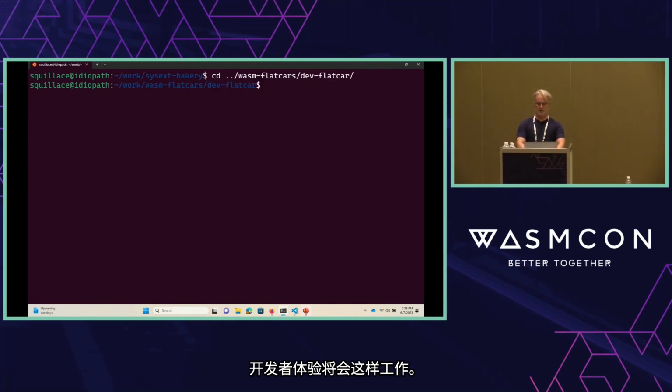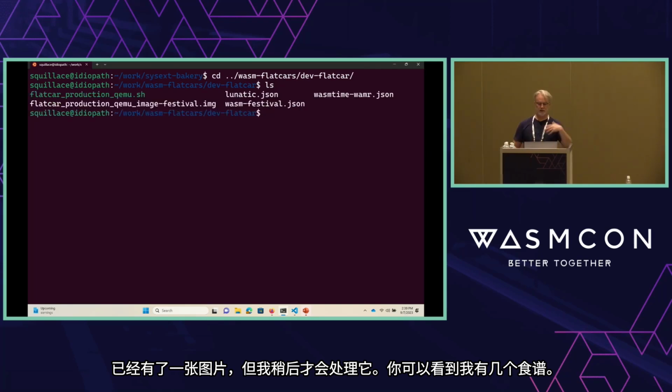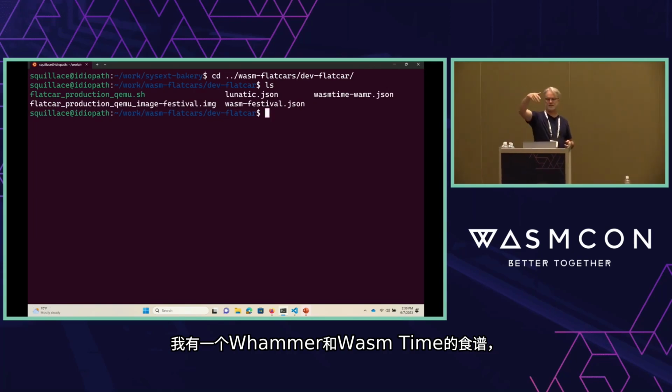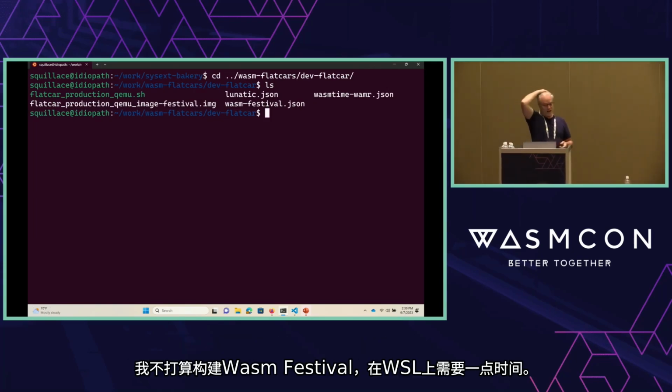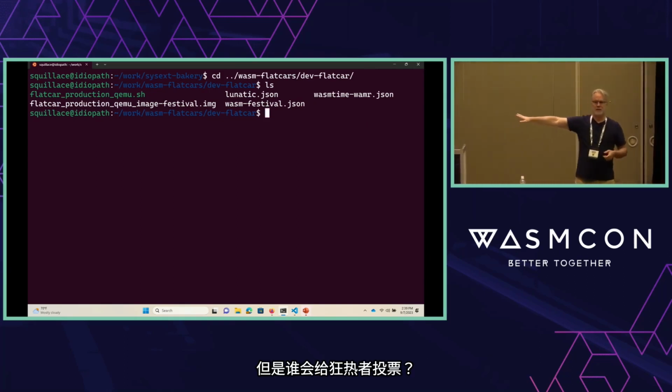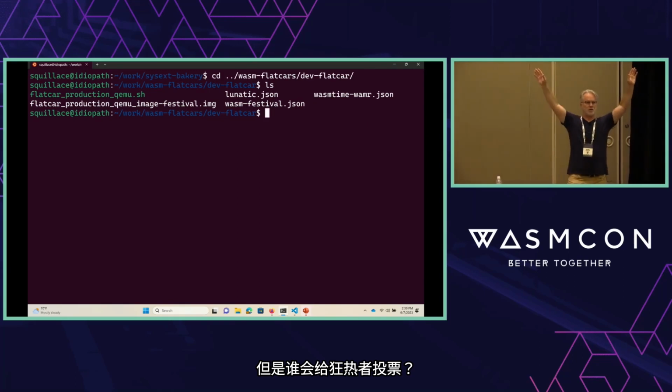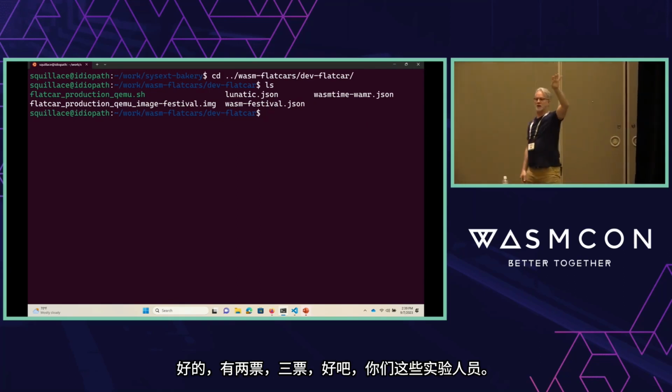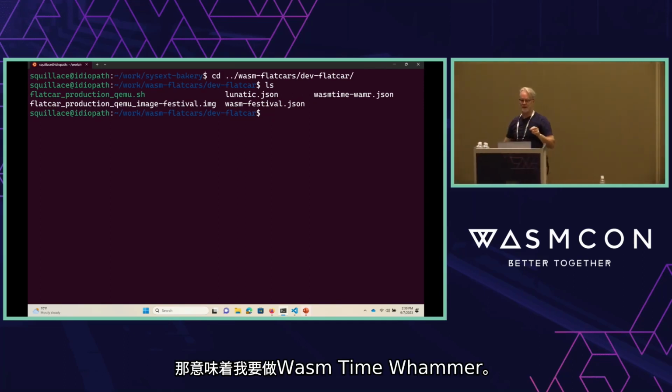And the developer experience is going to work like this. There is an image already there, but I'm going to deal with that later. You can see I've got a couple of recipes. I've got a WAMR and Wasmtime recipe. I've got a Lunatic recipe. I'm not going to build the Wasm Festival. It takes a little while on WSL. But who votes for Lunatic? Okay, there's 2 votes, 3 votes. Fine, you experimental people. That means I'm going to do Wasmtime WAMR.